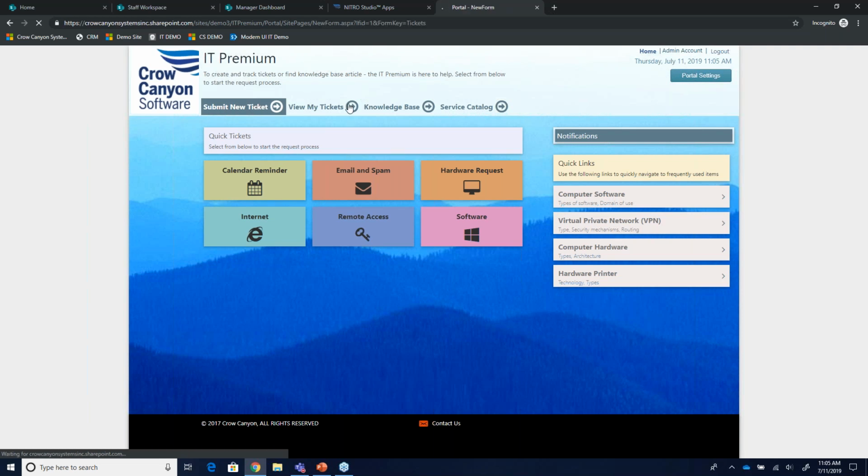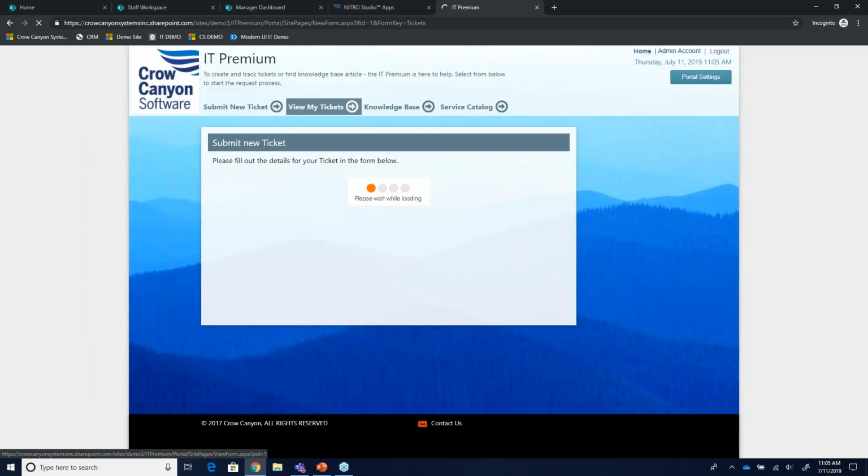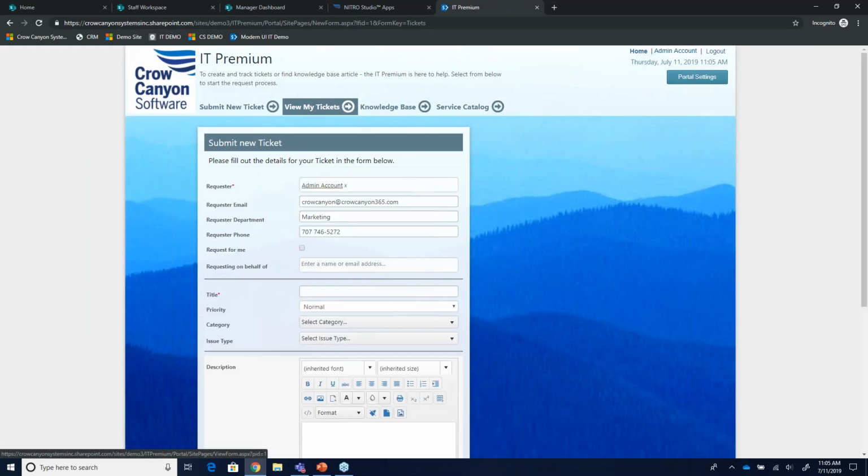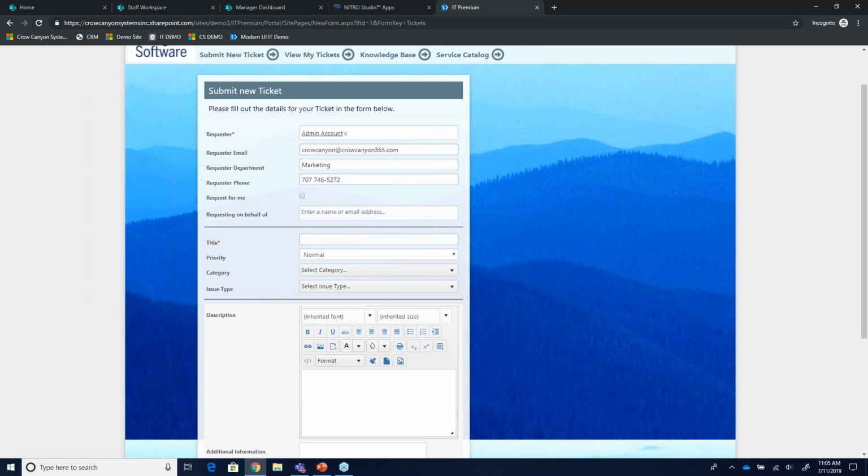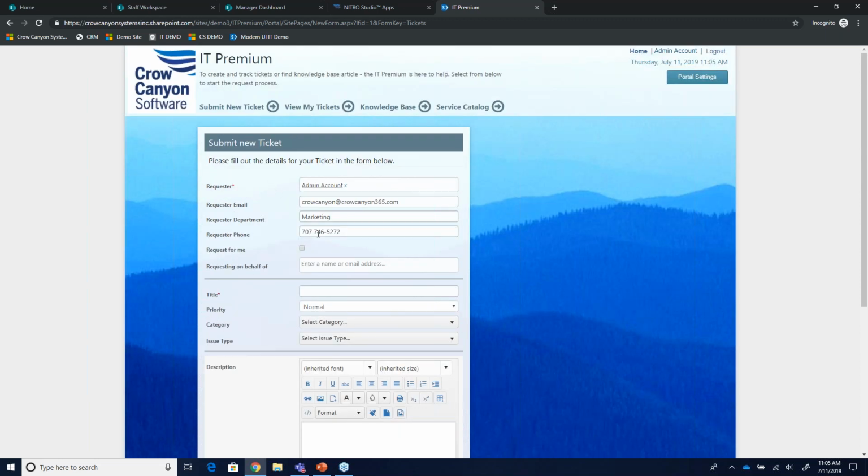So what's nice about this, it's going to pull up the second piece of the Crow Canyon tools we're going to be talking about, and that's our forms. So now this is a Crow Canyon form. It is not a standard SharePoint. This is built and designed by us. And what's cool here is that it's automatically reading my login, right? I'm logged in as my admin account and it's populating my information over.